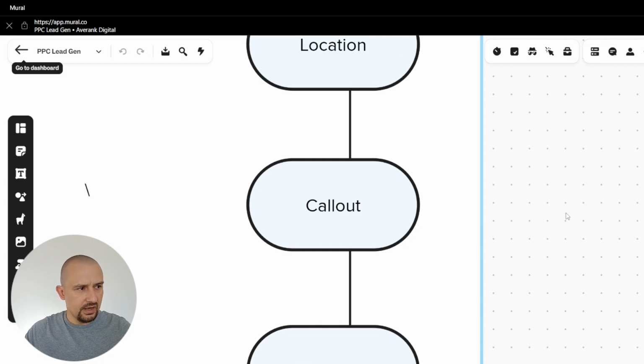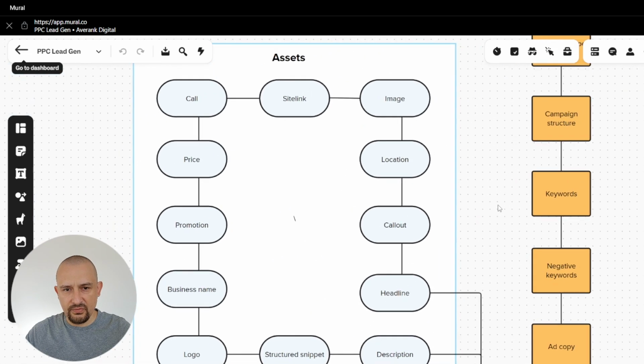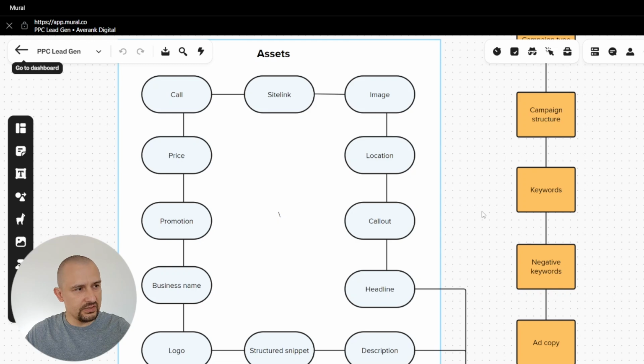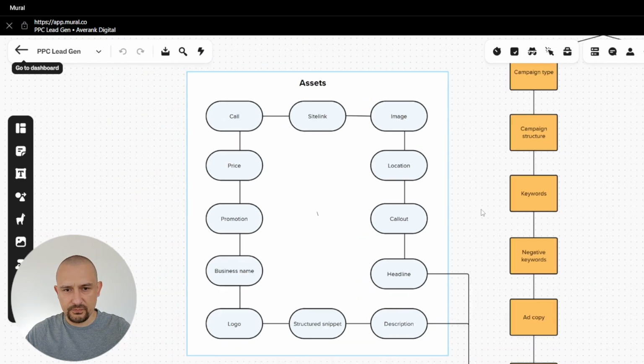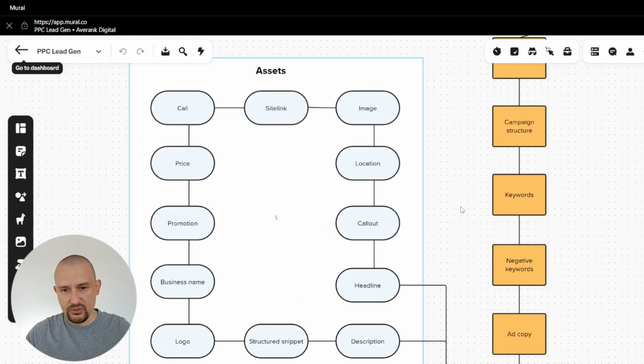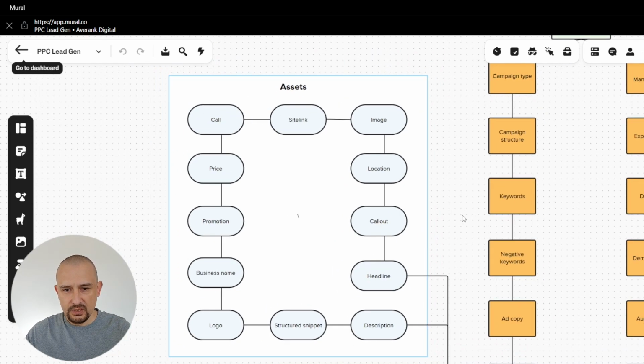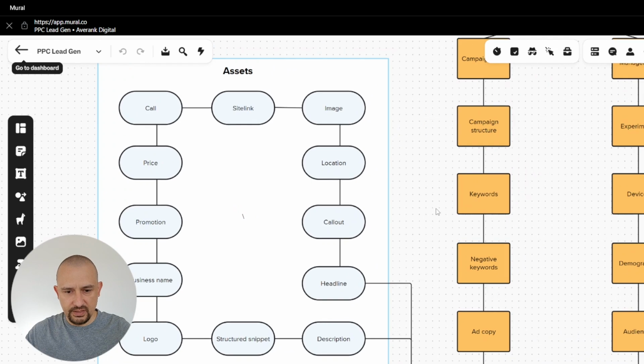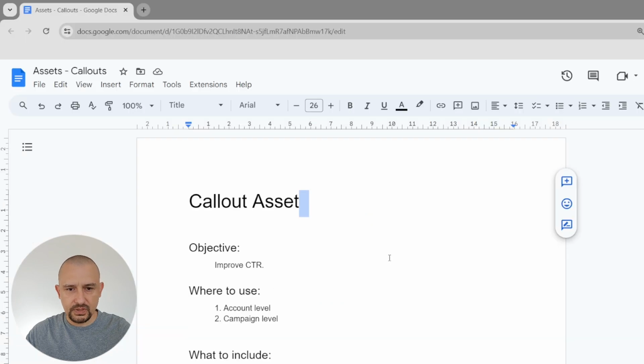So the asset that I'm going to look into are the callout assets, and there's so much that could be done there. They're quite a versatile asset and often overlooked. People don't pay too much attention to the details where those things can actually help us. So let's dive into it and look at the callout assets.